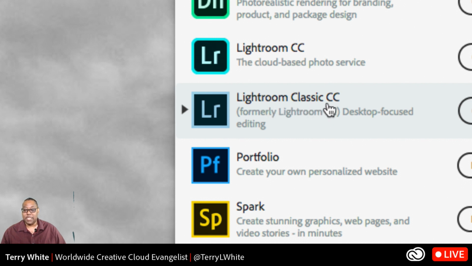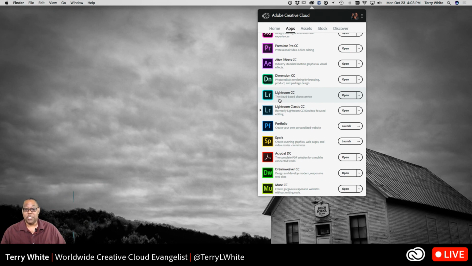So Lightroom Classic CC is still there, still the one I use, and it is formerly Lightroom CC, the desktop-focused editing. The brand new Lightroom CC, not to be confused with its predecessor, is the cloud-based photo service. So they are different. They will, of course, share the same name, which means they share a lot of the same features and attributes. And best of all, in most cases, you can use either one or both as it suits your needs. So I use both, and I'll explain that as I go as well.